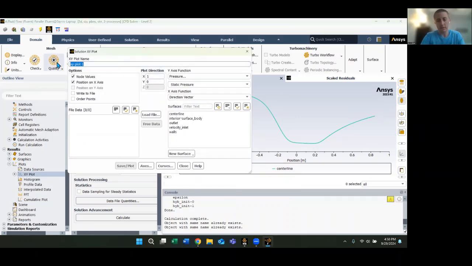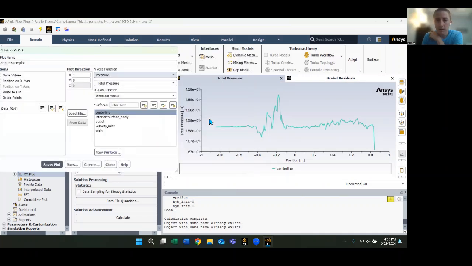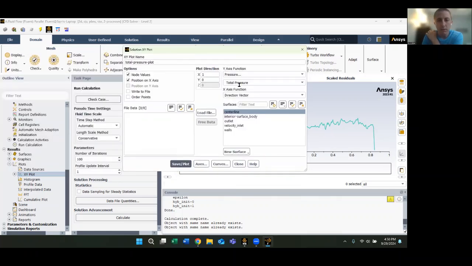Now we need a total pressure plot, across the center line here. Total pressure, even though it looks like it's changing here, the actual values are very, very small. So you get very small differences in the total pressure, but it's essentially the same across the whole center line. All right, that is looking good.